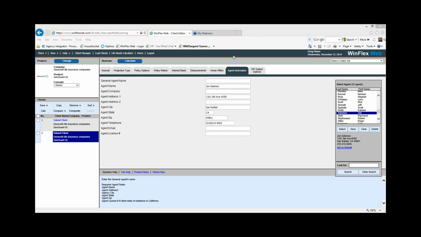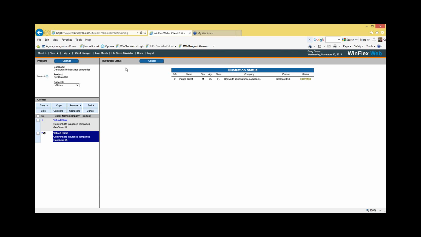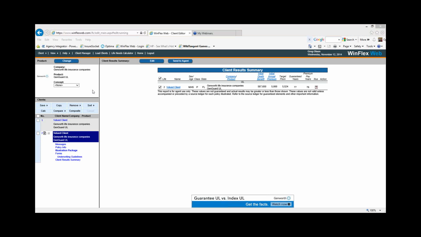All right, perfect. So then you enter that agent information in, and then all you would do from there is hit this blue button that says calculate. And then it's going to bring up, it usually doesn't take too long for it to run. As you can see, it'll pull everything up here. It'll also give you a message if you have any errors on the actual illustration.